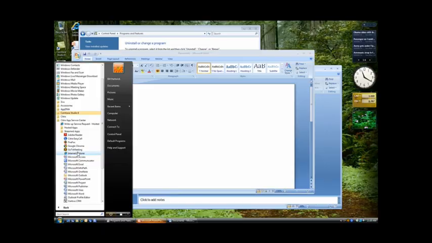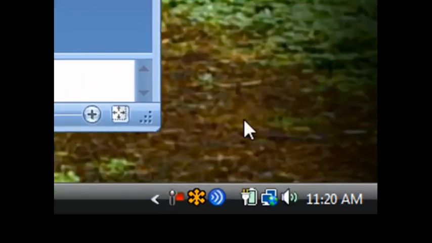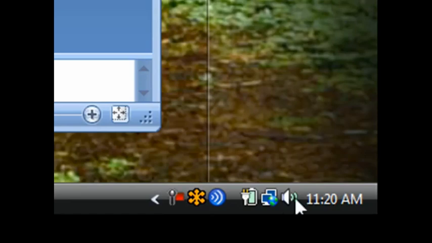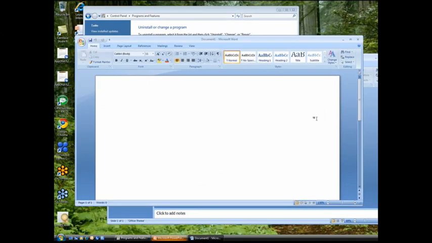No network cable. I'm also going to turn off my wireless. If you go down here, you can see that the network connection is actually disabled, and I'm truly offline. I can still fire up an application though, and everything will still work.